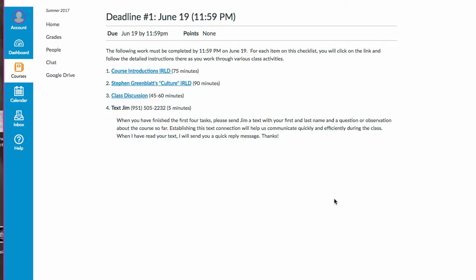So working from these checklists, I think, is the best way for me to embed a lot of different creative activities, but in a simple way for you to work through them sequentially. So that's my take on Canvas.